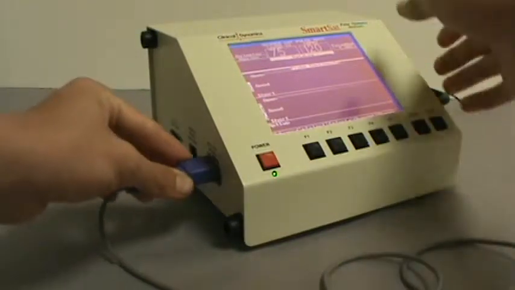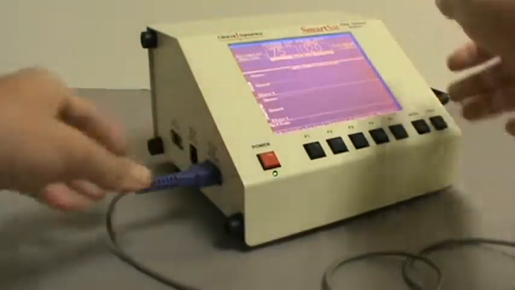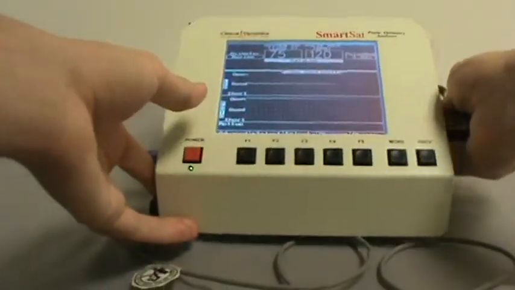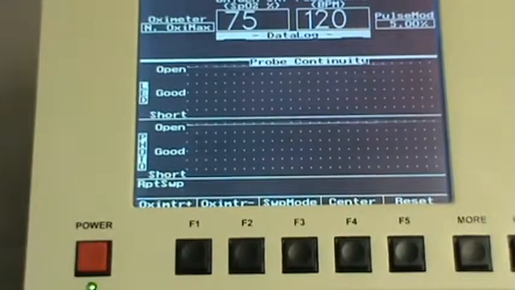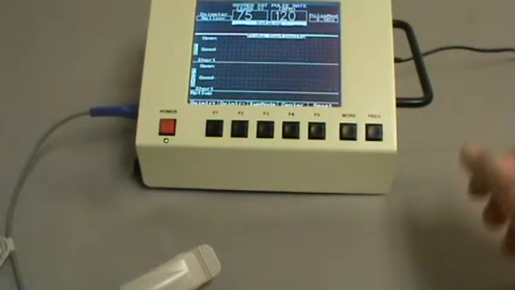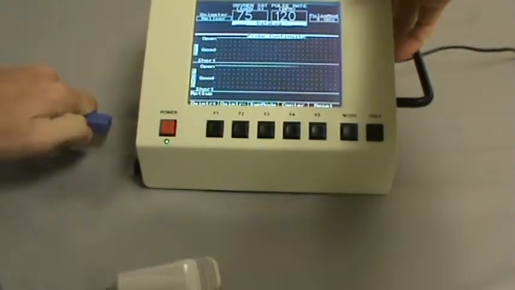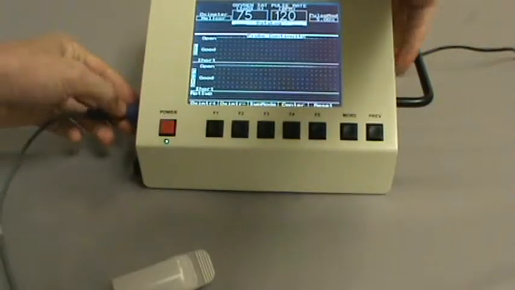To begin testing a probe, plug it into the proper port on the side, then change the manufacturer to that of the probe. In this case, we will be using a Nellcor probe with a shorted photosensor. When we disconnect the probe, both the photosensor and LED display open, since they are both now open circuits.